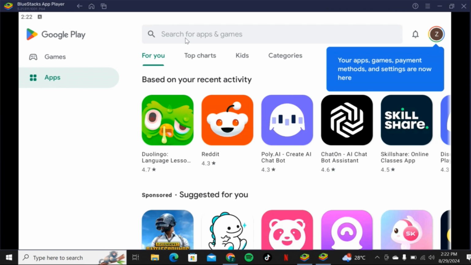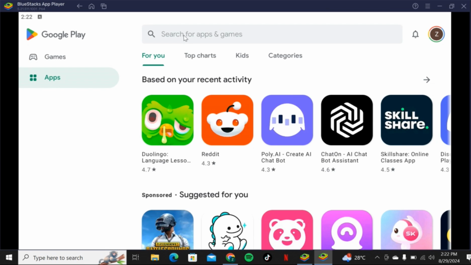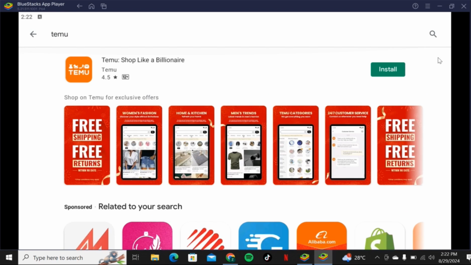Okay, so after successfully logging in, we will search Temu right here in the search bar. And as you can see, the Temu app is showing up right here. Now you can simply install it, and within BlueStacks, you can use it normally on your laptop as you would use it on your mobile. So you'll install this and successfully set it up on your laptop.